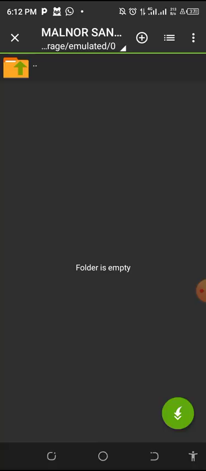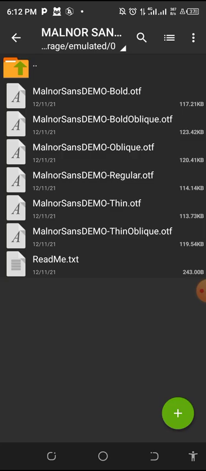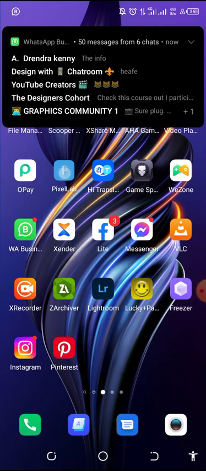So I'll be pasting those fonts here by clicking here. As you can see, the font will be pasted here. So that's it. It has been added successfully. So now we'll go over to our Pixellab app. So this is our Pixellab app.